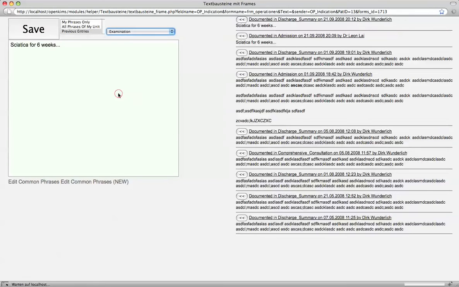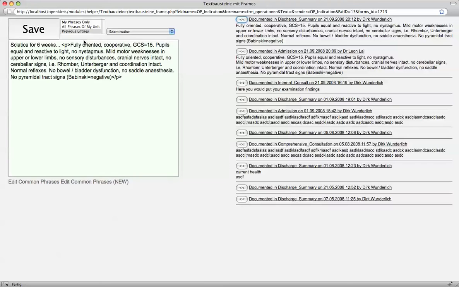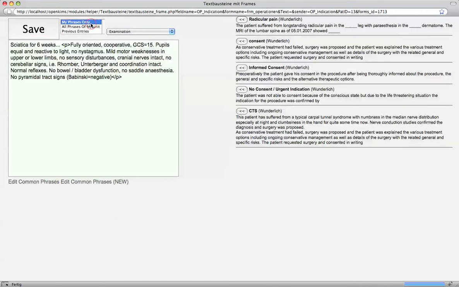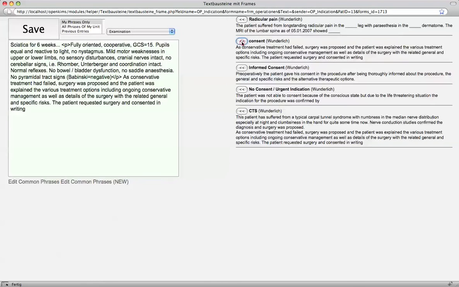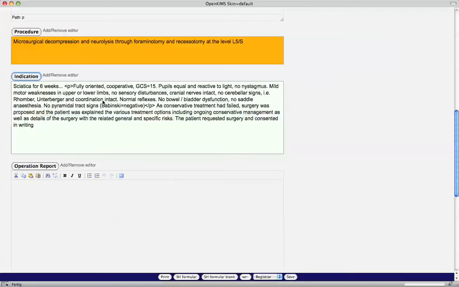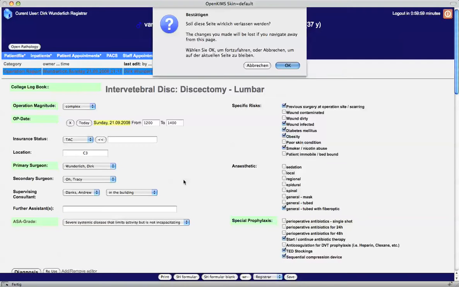You could say the examination, there we are, he's fully oriented, and we could go back to the phrases and say he gave informed consent, there we go, save that. And we've got it. Save it again.